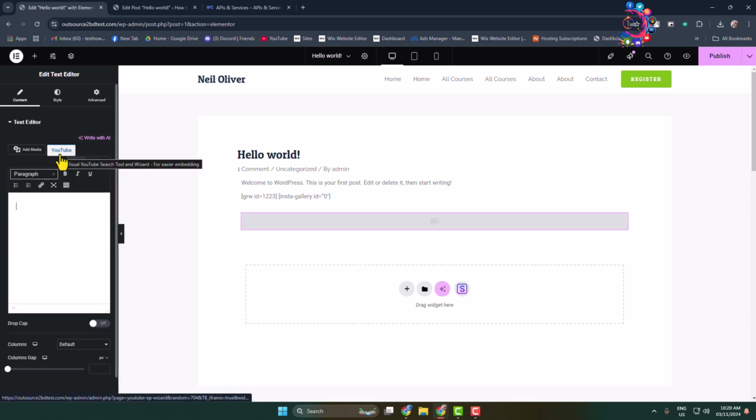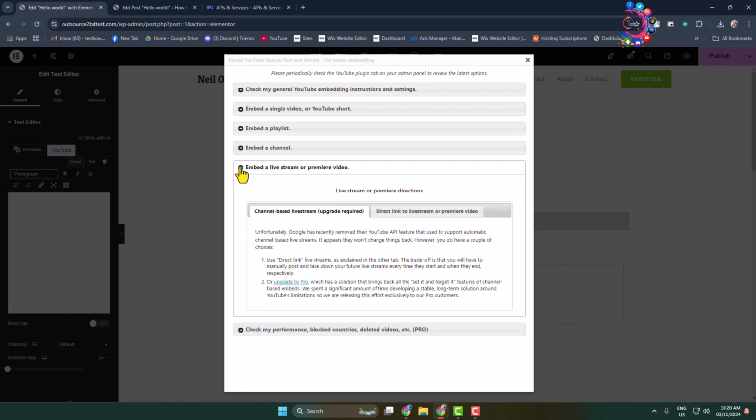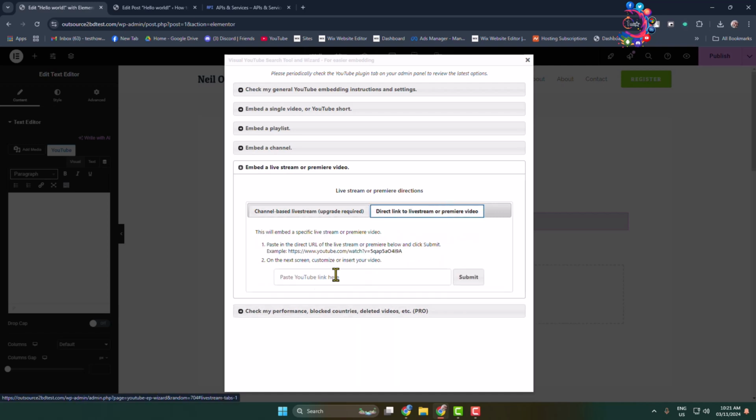Now click on YouTube. And here click on embed a live stream or premiere video. And if you're using this plugin's free version, then you won't be able to embed your entire YouTube channel. So you have to select this direct link to live stream or premiere video option. And in this box, you have to paste your YouTube live stream or live video link.